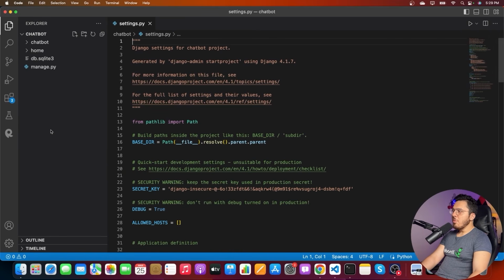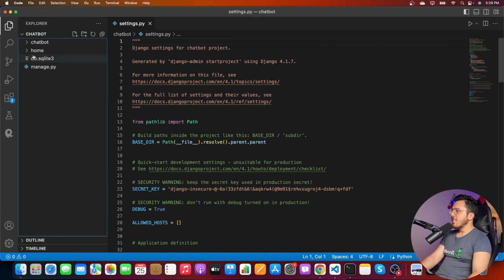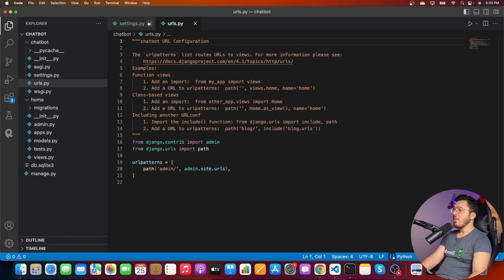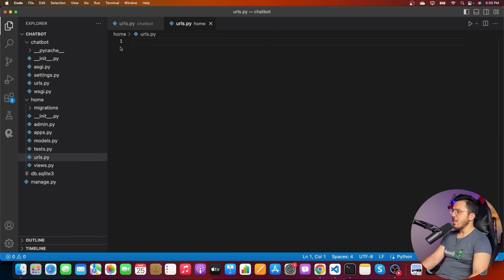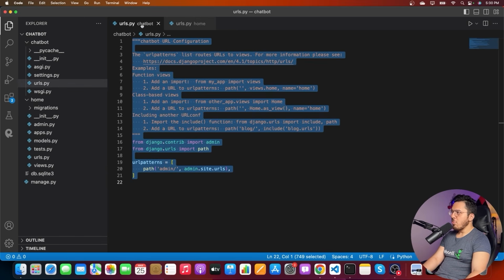Now let me show you how to create some URL endpoints which will point to a Python function. If that doesn't make any sense, it will make sense in some time. I will go to this home folder and open urls.py. As you can see, there is no urls.py inside this folder, but inside my project folder, there is a file called urls.py. I will copy the content of this file and create a file called urls.py inside my home directory, which is my app directory. I will paste the content of urls.py from the chatbot directory to urls.py of the home directory.